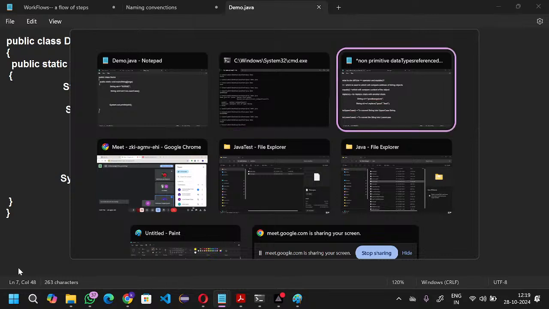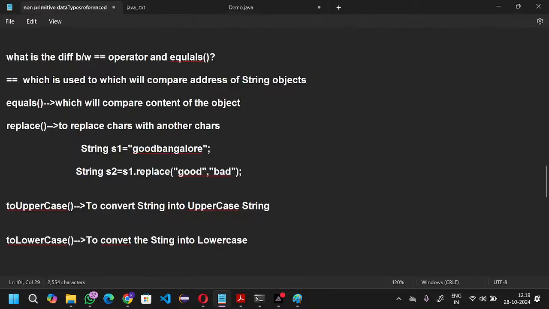Similarly, we have a few more methods. We have other methods like the indexOf method. What is the purpose of the indexOf method? It is to get the first occurrence of a character. So I will show you.